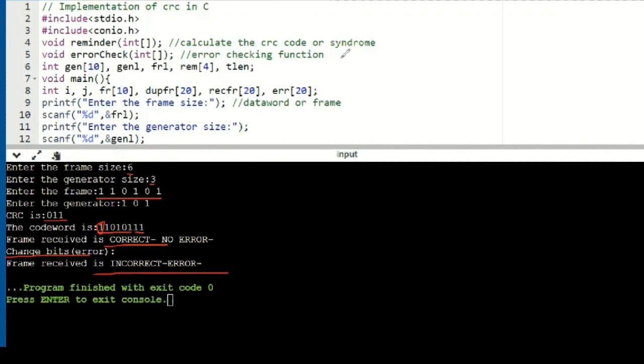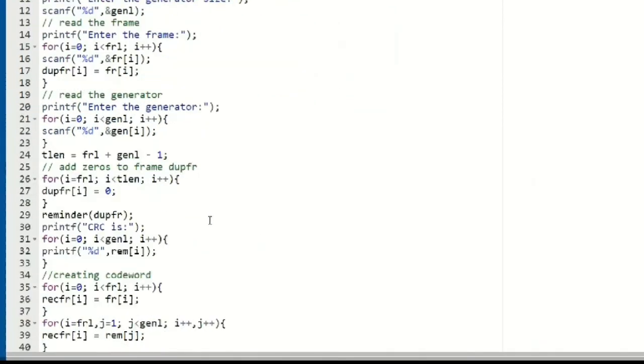So this is my version of the CRC. You can implement this in many ways, but this is how I have implemented it.